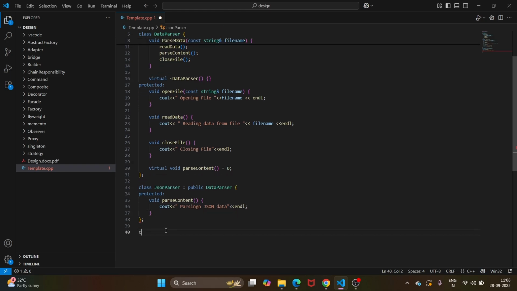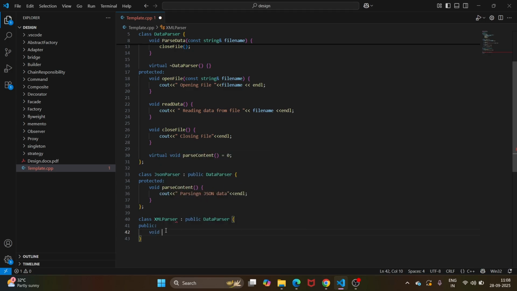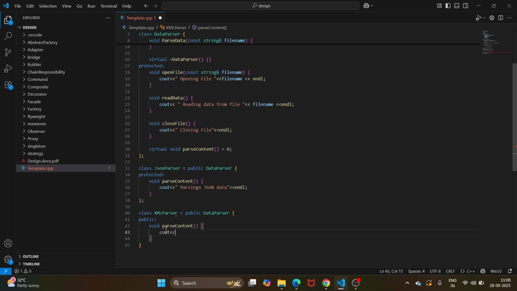After this, we'll be having a class for XML, let us say, or CSV, either of them, say XMLParser, which will publicly implement the DataParser, with a void parseContent, cout parsing XML data.